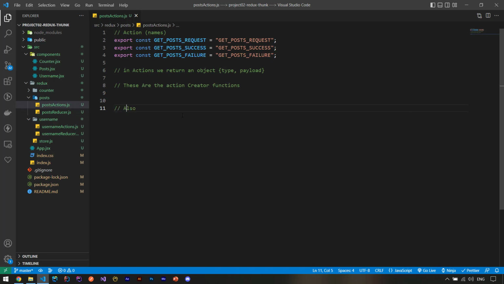Also, when we are using Redux Thunk, we can return a function. This is the beauty of Redux Thunk, and you will see that soon. So the first thing is let's create our ordinary action creators. These are the action creator functions. We have three different actions. The first is when we start our request.